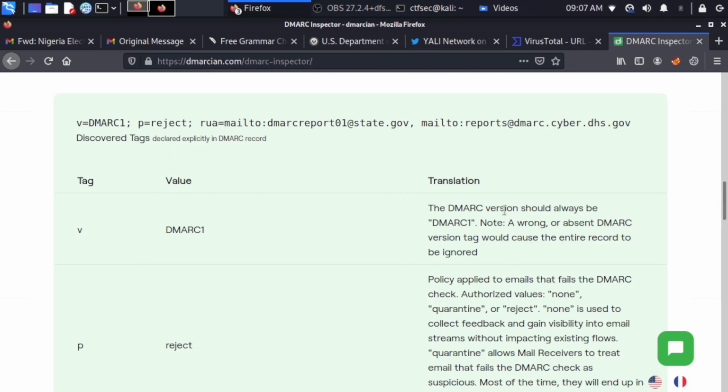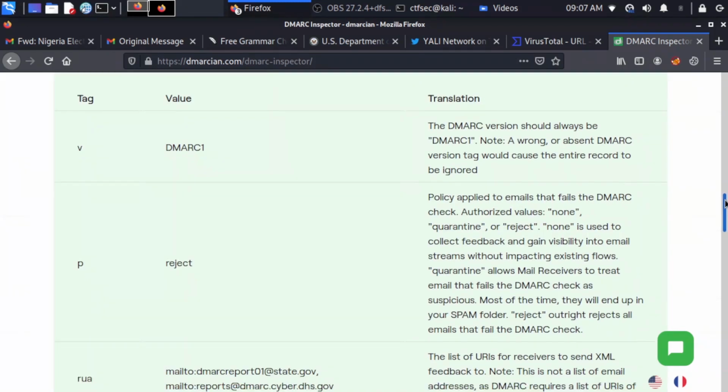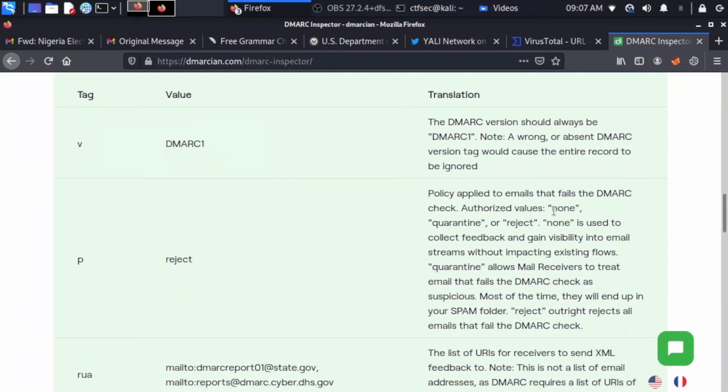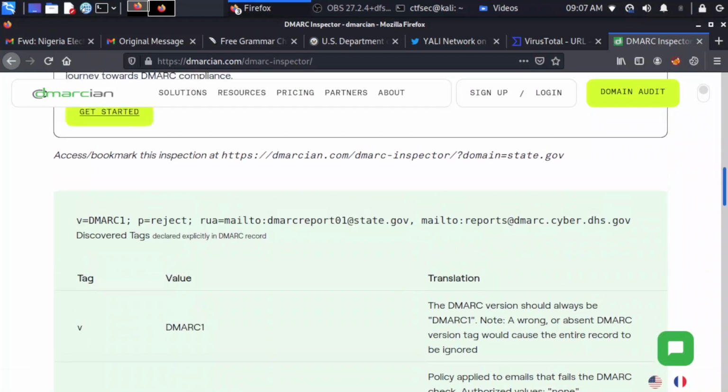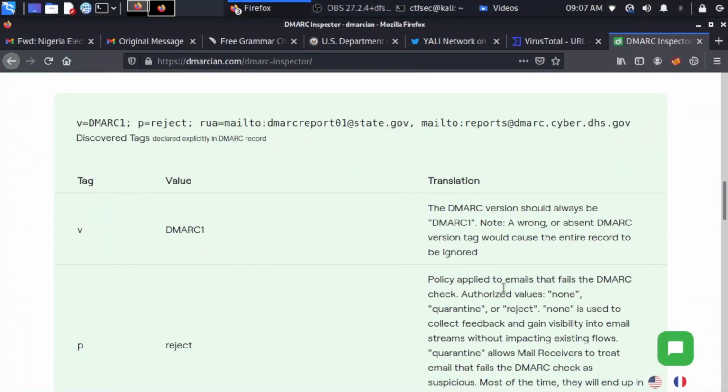We have P equals reject. So this is talking about the policy that is being applied to email that fails the DMARC check. This policy could be in different states. We could have a none policy, we can have a quarantine policy, or a reject policy. In our case here, we have our policy to be reject. So this is indicating that any email that failed the DMARC check should be rejected.